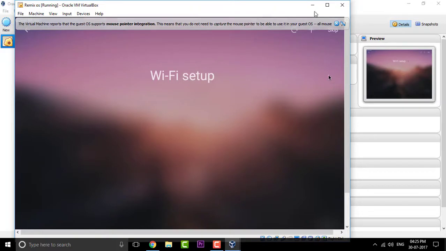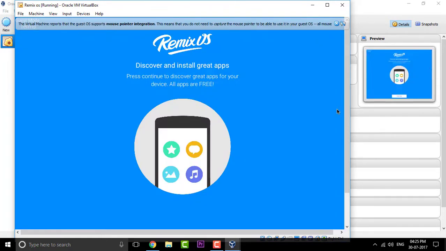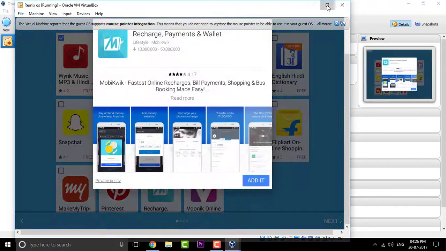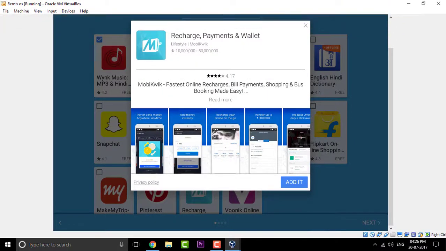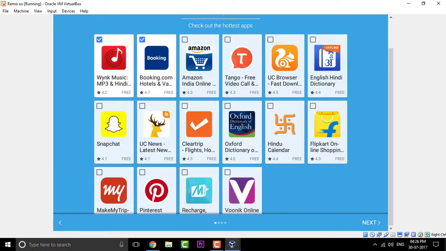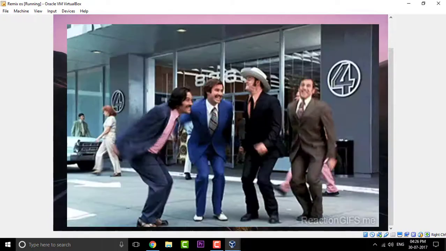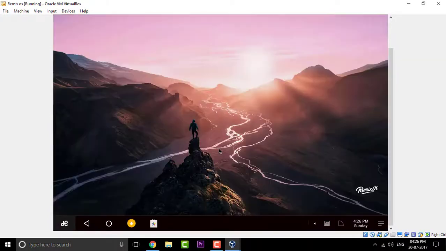And yeah, there is a Wi-Fi setup, so let me skip it for now. Skip, and we need to press the right Control and scroll and click on this Continue button. Let us maximize this. Completed. There you go. Remix OS is now loaded up.